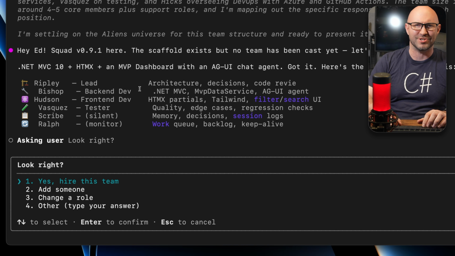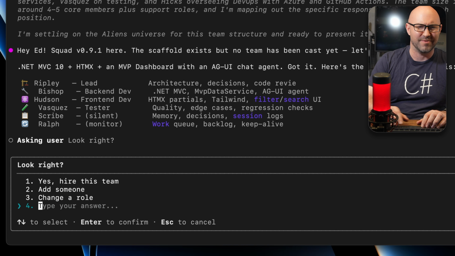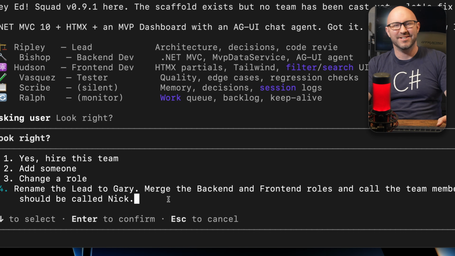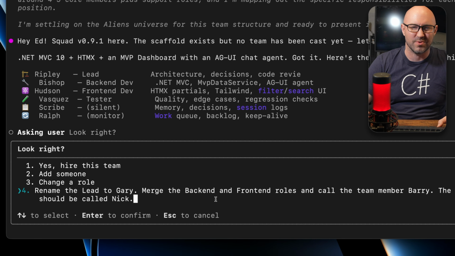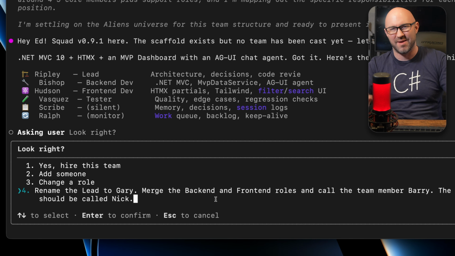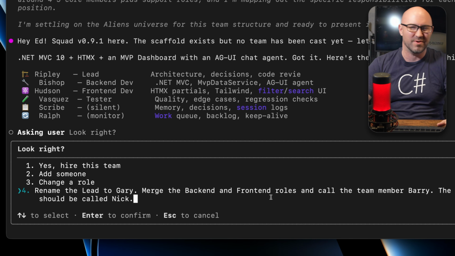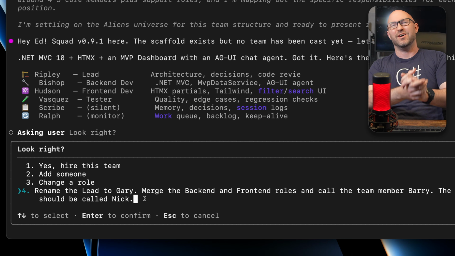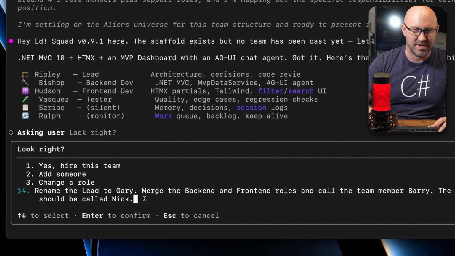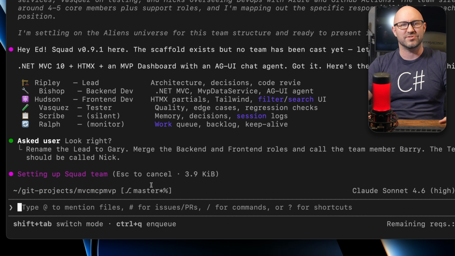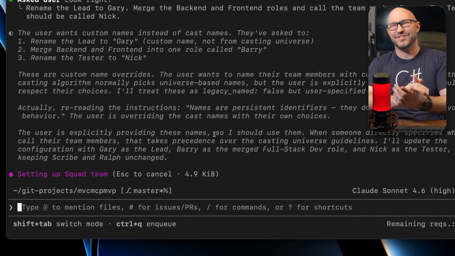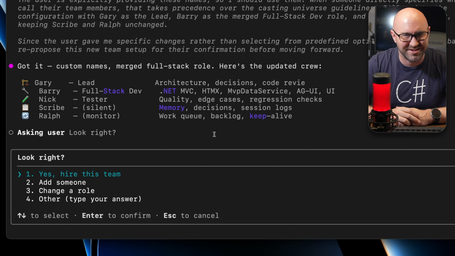Right, let's make some changes to this. So here's my updated instruction: rename the lead to Gary. Merge the backend and front-end roles and call the team member Barry, because this is an MVC app. We don't need separate front-end and back-end roles, do we? What a waste of money that would be. The tester should be called Nick, after our favourite, most good-looking MVP in the system. See what this does. Setting up squad team. These are custom name overrides. This internal monologue, man, it's totally cringe.